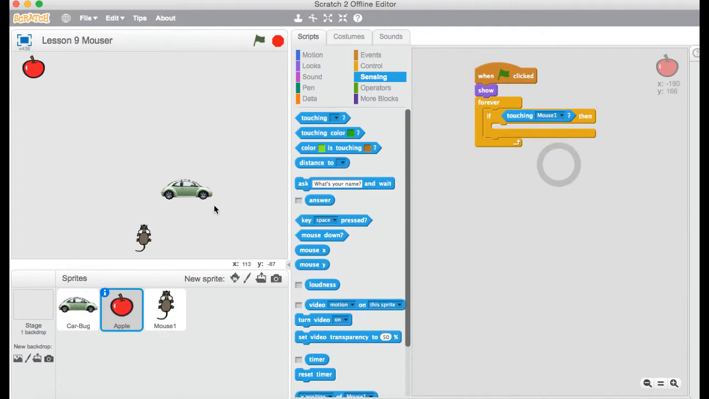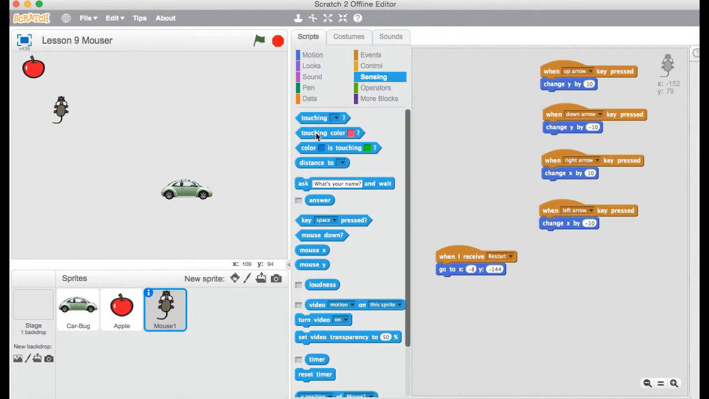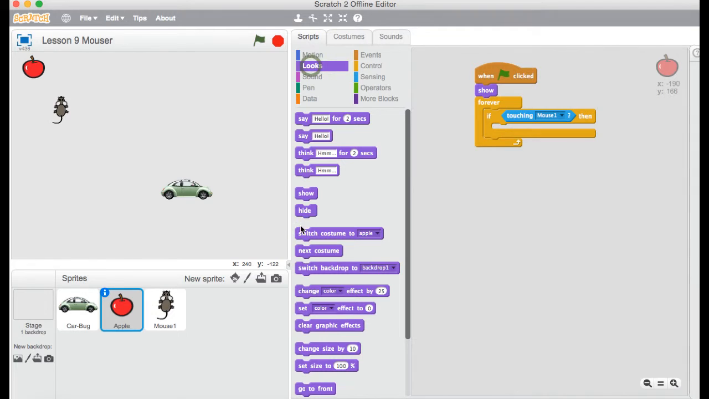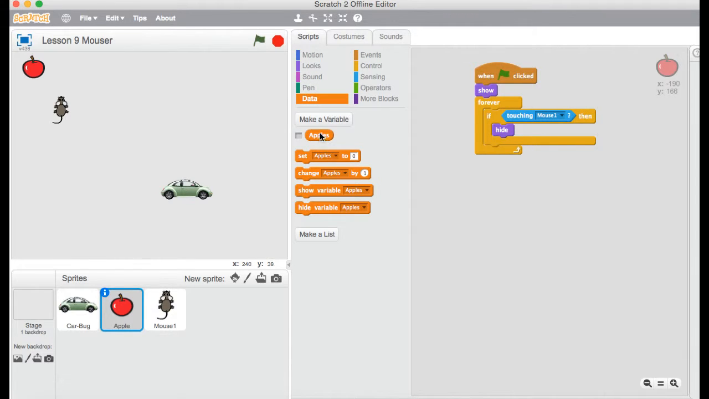So if the mouse has reached the apple and if it's touching, what's going to happen? Let's go back to the apple. Well, the apple is going to hide because we've eaten it. And then I need a way to count how many apples I've eaten. So I'm going to have a variable, and I'm going to call it apples. So I've already set it up here for you, apples. And I'm going to change apples by 1.